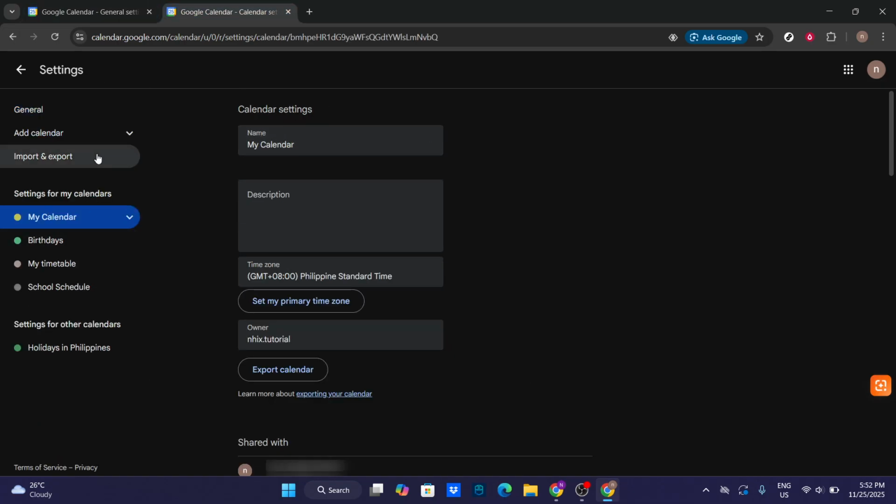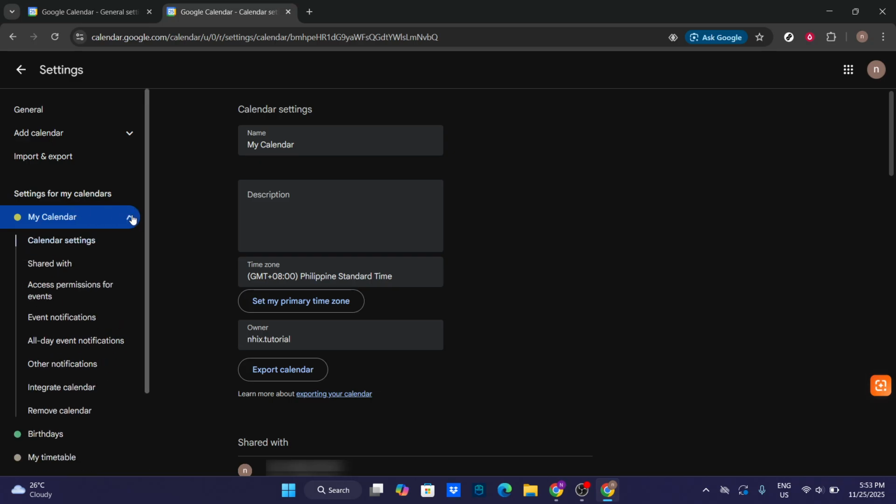On the left sidebar, you'll see a section called Settings for My Calendars. This is where all of your individual calendars are listed. Click the specific calendar you want to work with. If you manage multiple calendars, like a personal one, a team calendar, or a project calendar, double check you're selecting the right one before proceeding.